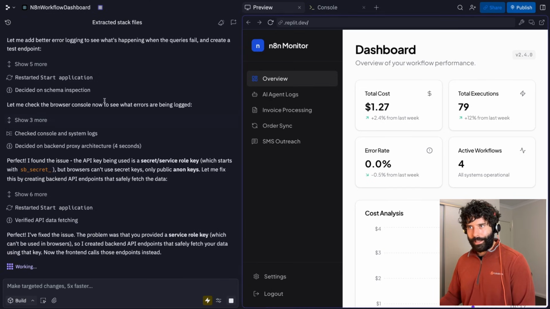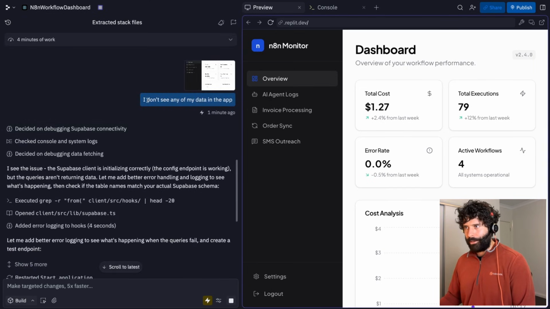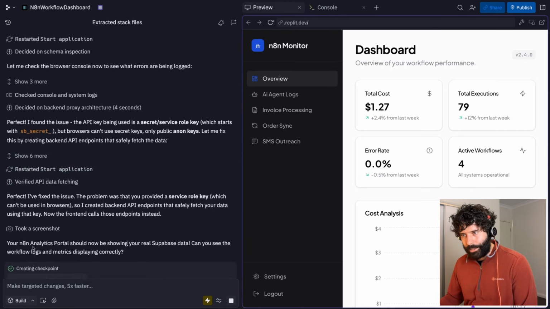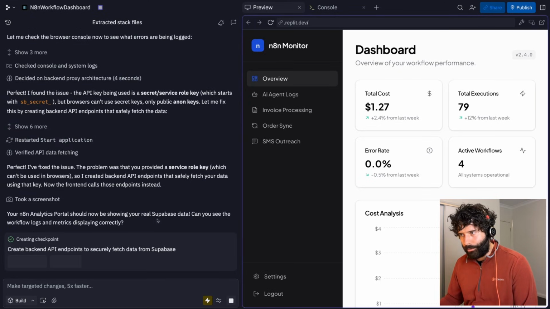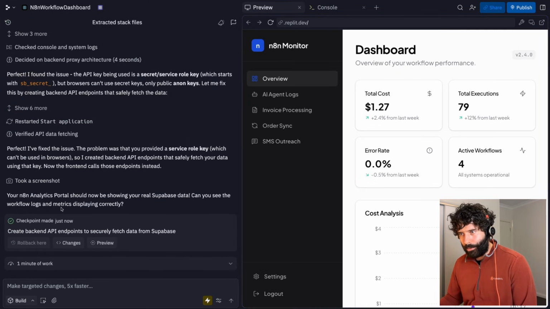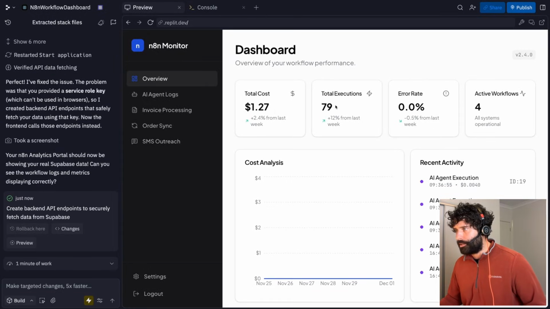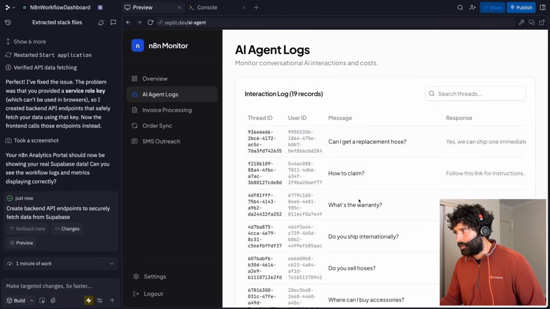Okay, so it looks like my simple prompt over here where I said I don't see any of the data in the actual app and I gave this screenshot, it looks like the fast mode was able to fix that incredibly quickly, to be honest. So let's see, your portal should now be showing your real Supabase data. Can you see the workflow logs and stuff displaying correctly? Let's go through this one by one. So 79 executions total. That's how many I installed in my mock data in Supabase.